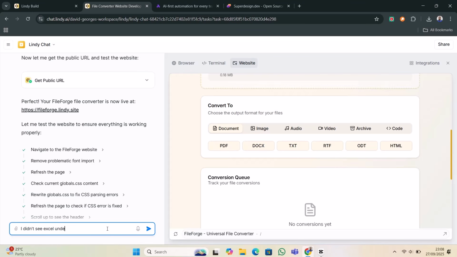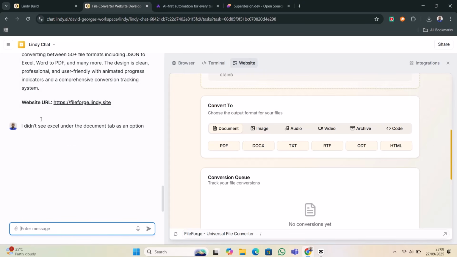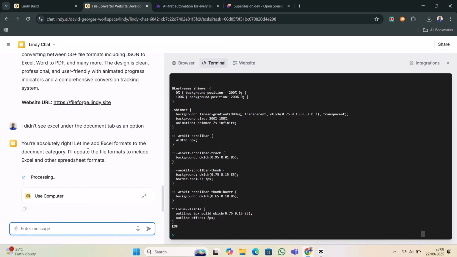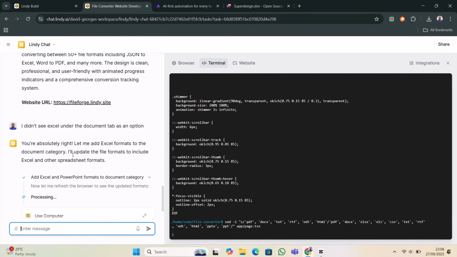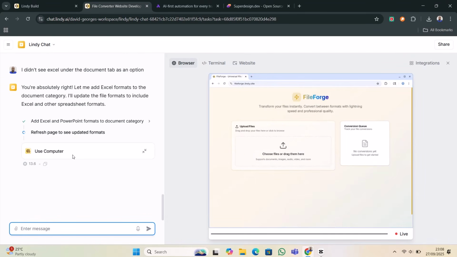I will come back and tell it that I didn't see an Excel format there. Since I didn't see an Excel format, what I will do is tell it to add the Excel under the document so that it will appear under the document tab. Then I'll click on OK. So this AI now will look at, okay, I want to convert this JSON to an Excel. The AI will look at the whole thing I said. Then you say, you're absolutely right. Let me add Excel formats to the document category. So if you see, it's doing that. Once it's done with everything, I can now see it's showing the Excel.